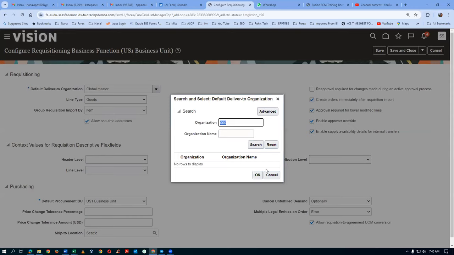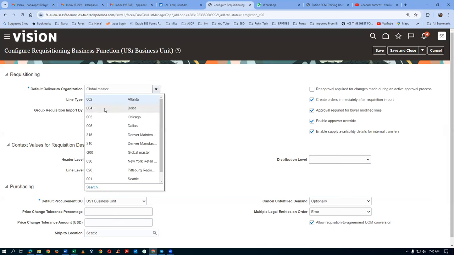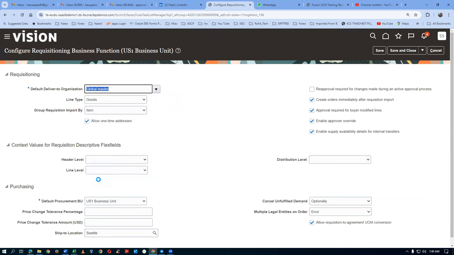People will compromise on this. They will make the default delivery organization either 004 or Atlanta, 001 only; you can make it that. So if you make it 001, then accounting will all happen on 001. So the material audit will object to it. When the material audit says there is nothing really received on the sale, they ask, why are these transactions coming?